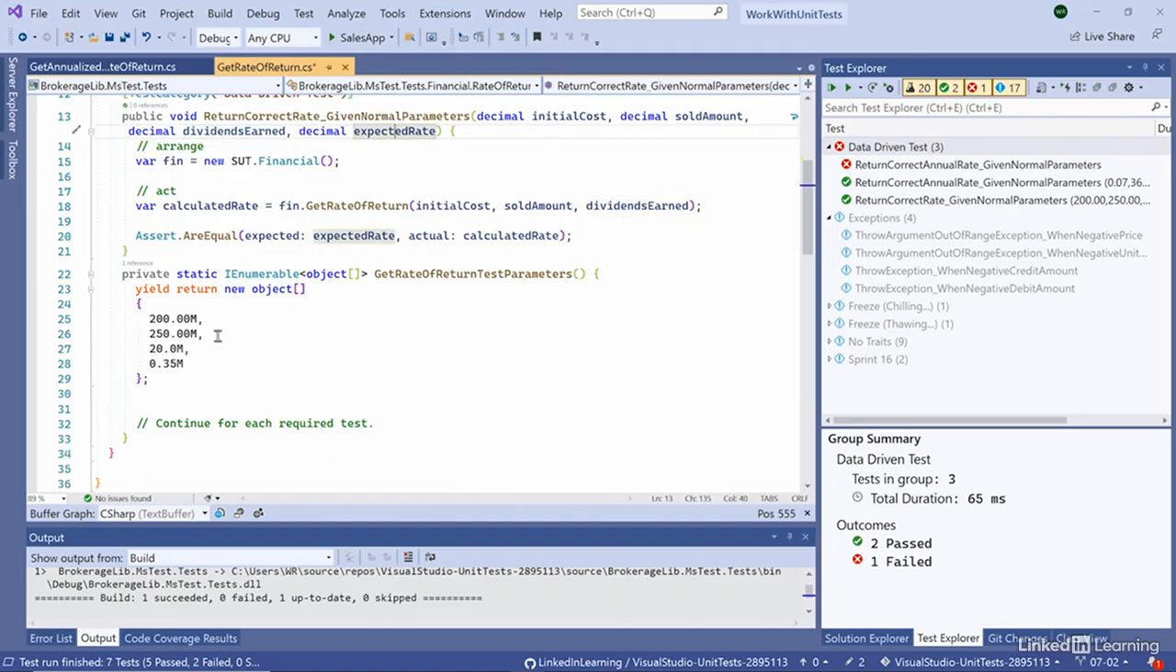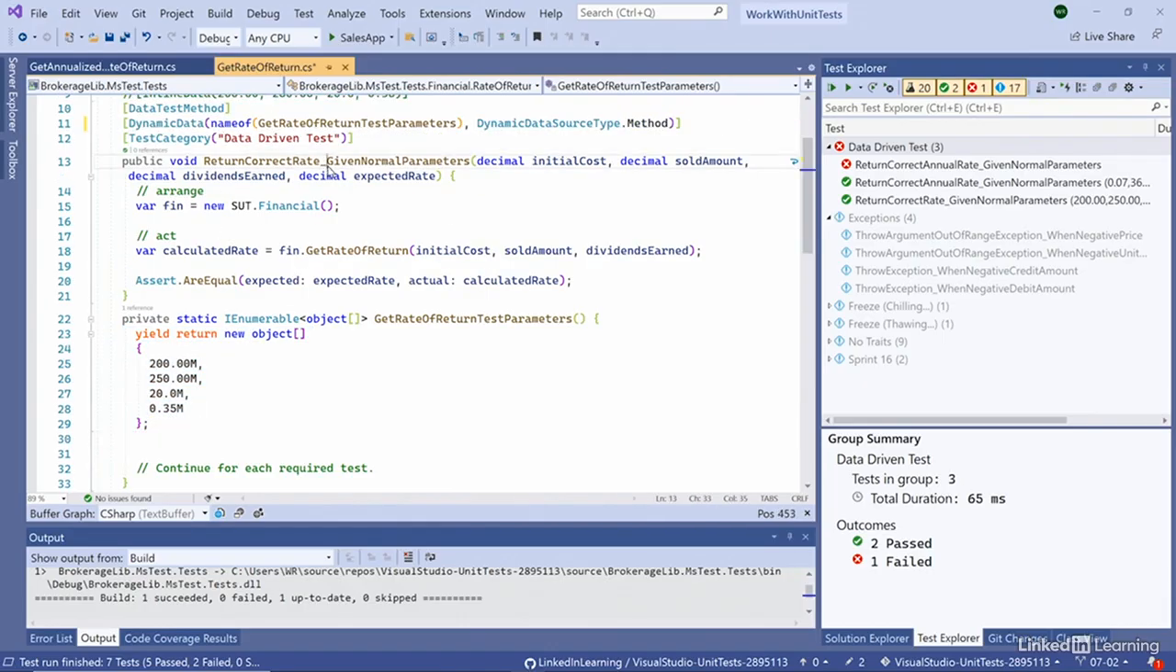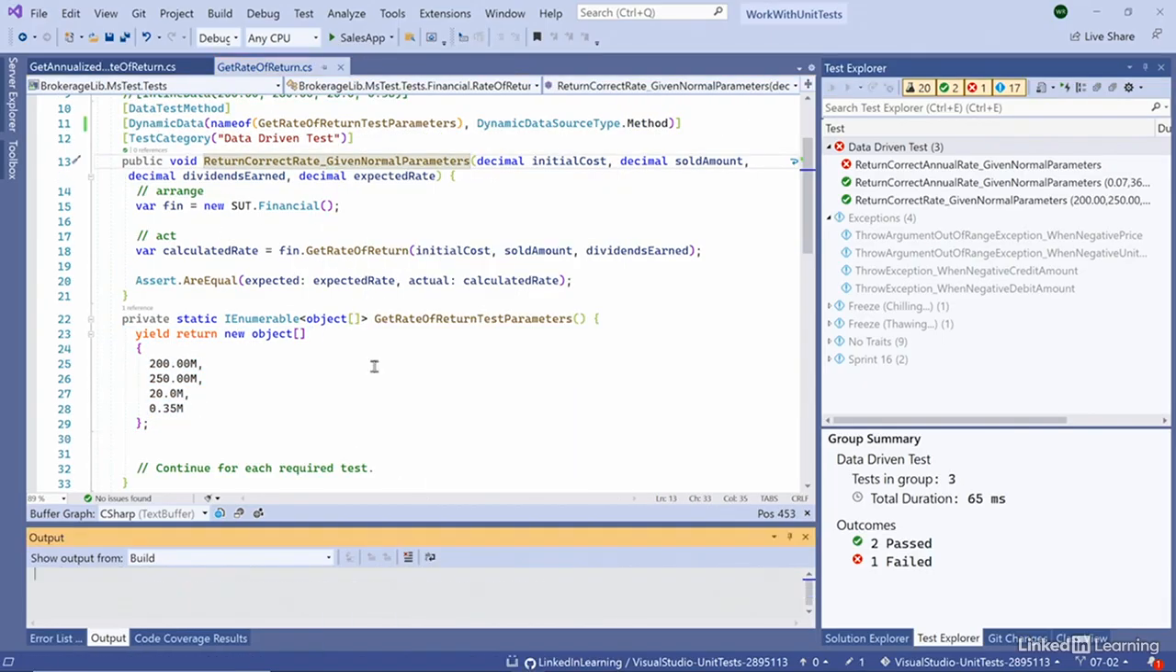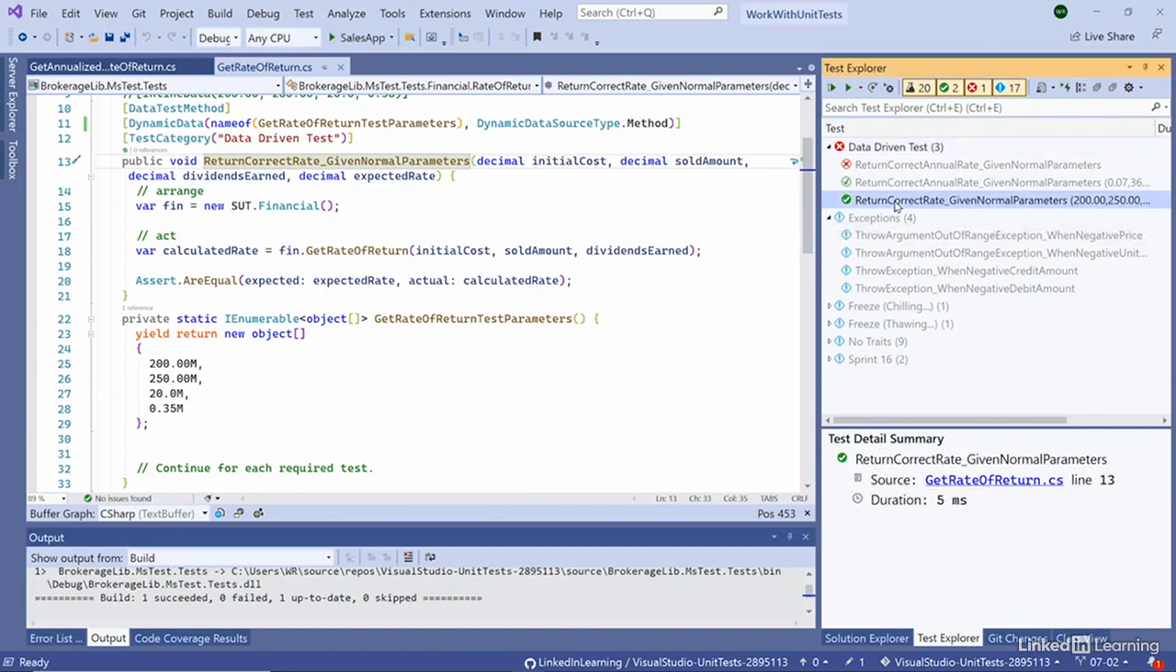And then if I wanted to do more than one test pass, then I would just repeat this a second time with a different set of input parameters. Let's run this one. And it's running correctly. So that shows you how to do data-driven parameterized tests with MSTest.